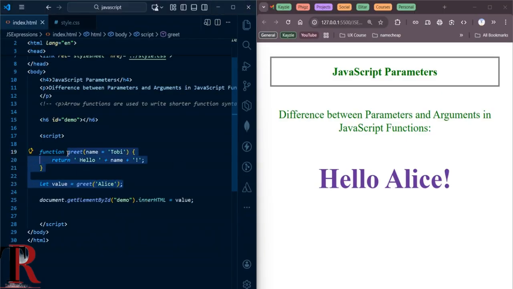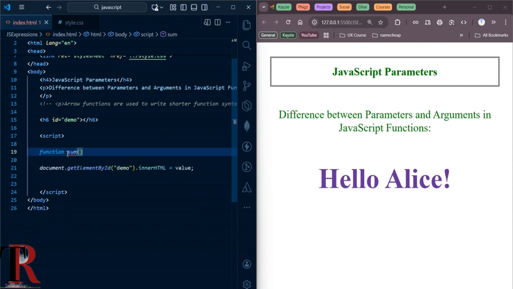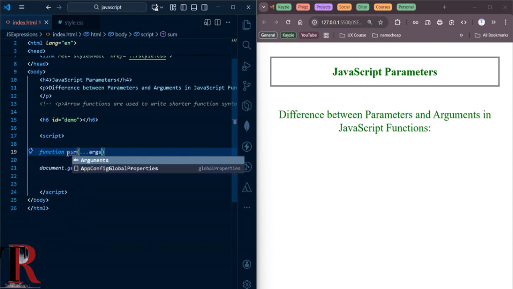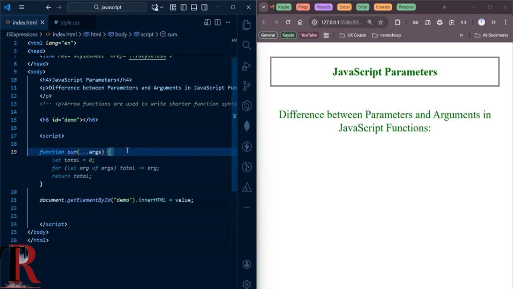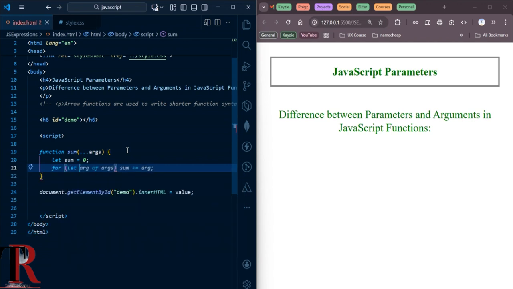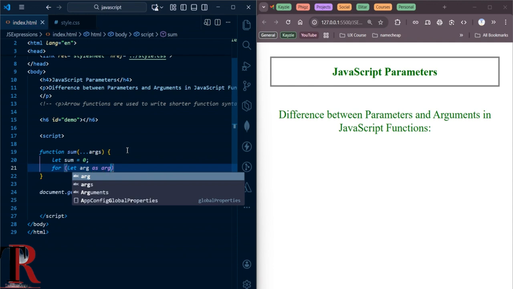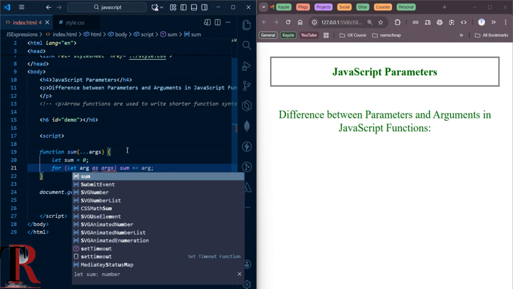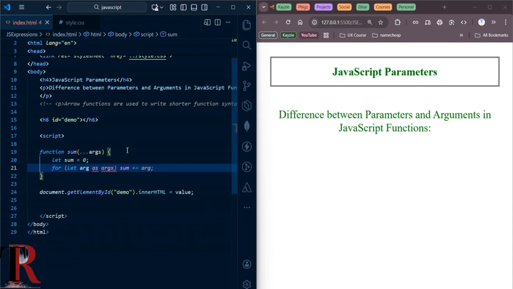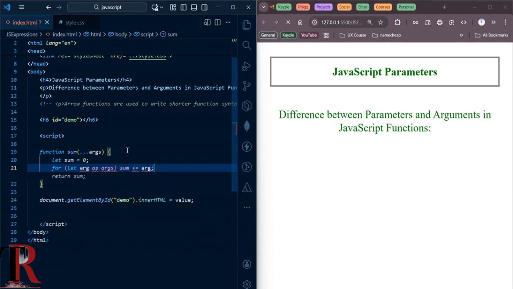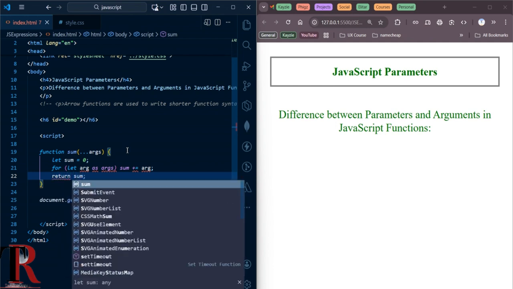So let me pull up my editor again so that I quickly take a look at it. I'll do it this way. function sum. The way you use the rest operator is by passing 3 dots and then args. Then open curly braces as usual. Then let sum be the starting point, and I can do for let arg of args, sum plus equals arg. So I can return sum eventually.